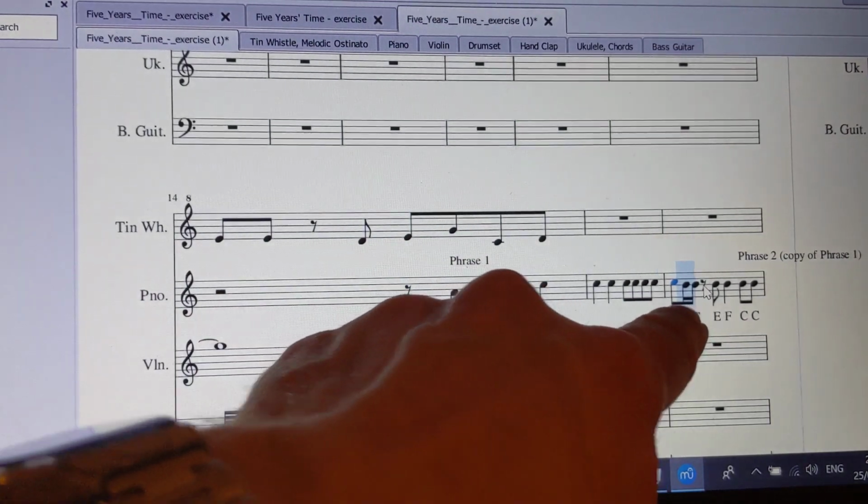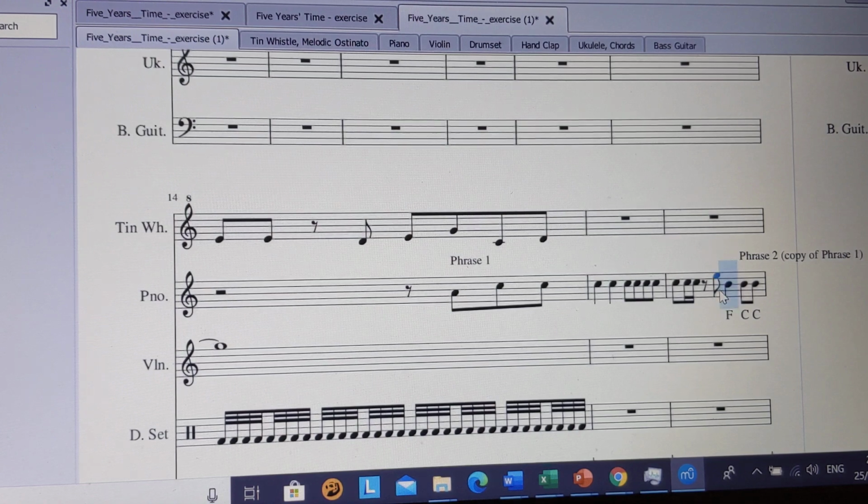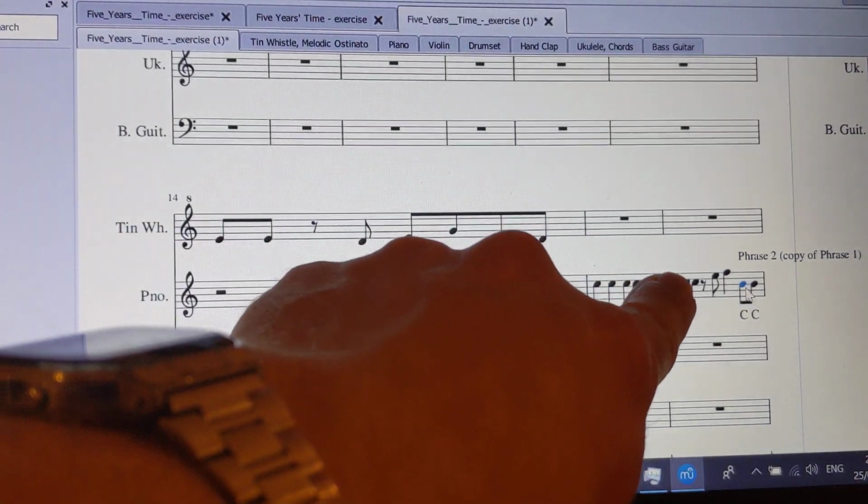You can do another one, with a different note value. So what do you do? You press Escape, Escape, click on there, C, C, Escape, Escape, go to the next note, E, Escape, Escape, that one's F, and Escape, Escape. But that was all phrase 1.